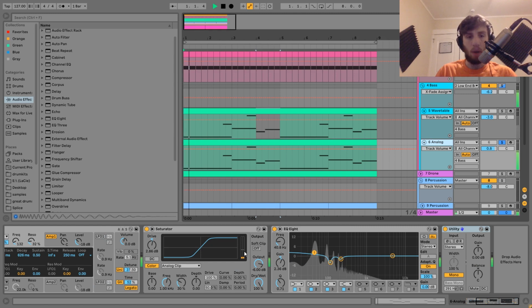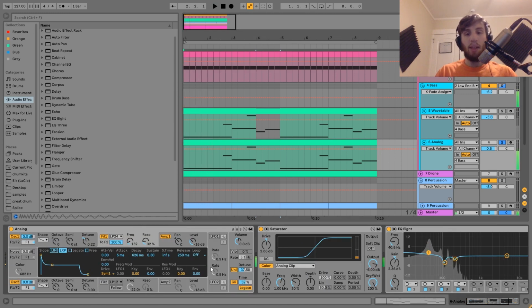After that, we have the sub, which sounds like this. This one is just 2 saw waves. You can see they're detuned a little bit inside of analog here. And then they're going into a low pass filter. So here's without that.